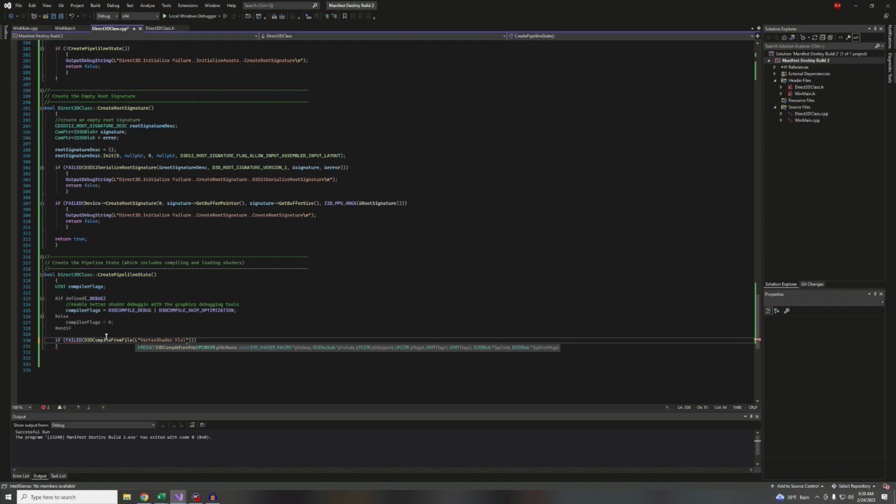So HLSL. We're going to call the file VertexShader, and HLSL is the High-Level Shading Language. The shader macro is just going to be nullptr. The include, we're not going to include anything for right now. We're going to keep this super simple. Then it needs an entry point. So we're going to say VS, which stands for vertex shader main. Then it needs a target, which is the version of the shader. So we'll say vs_5_0, which is just 5.0.